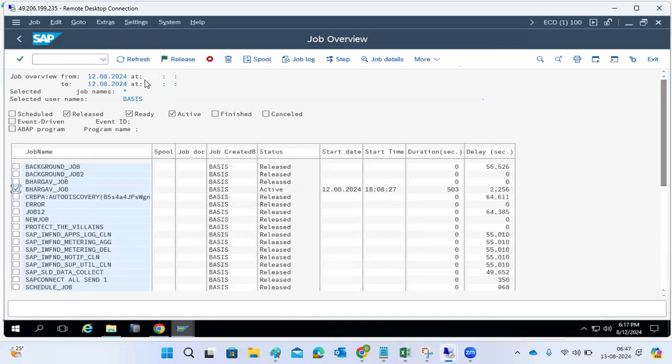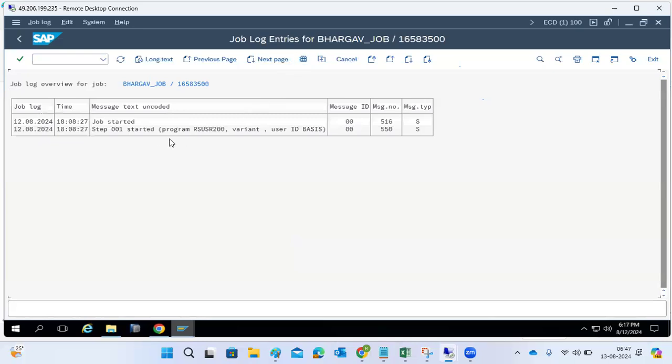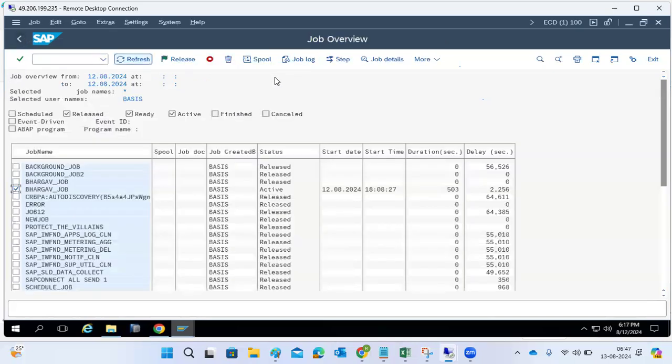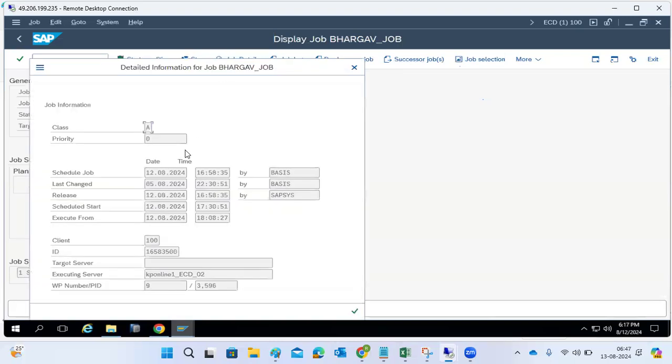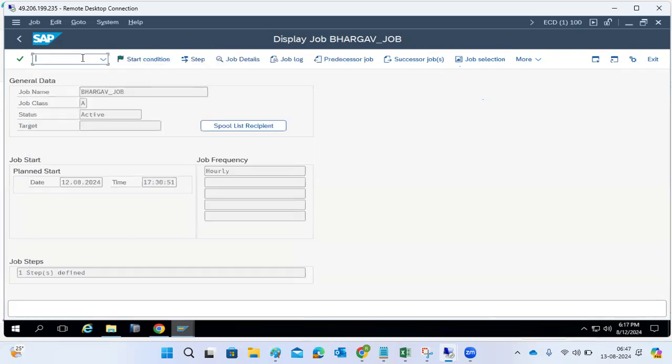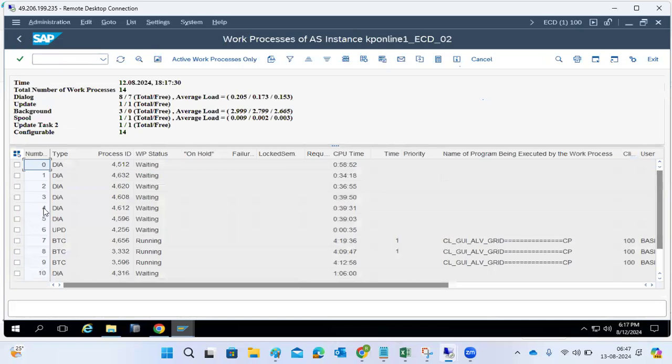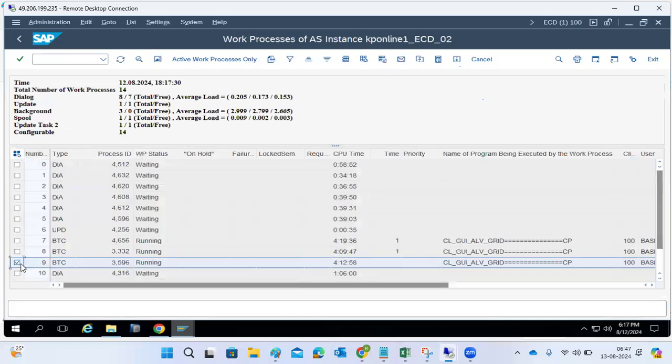So we need to check what this job is doing, right? We need to check the job log. If nothing is updating here, then go to the job details. What is the work process here? Work process number 9. So go to SM50. In SM50, what is work process number 9? This is work process number 9.